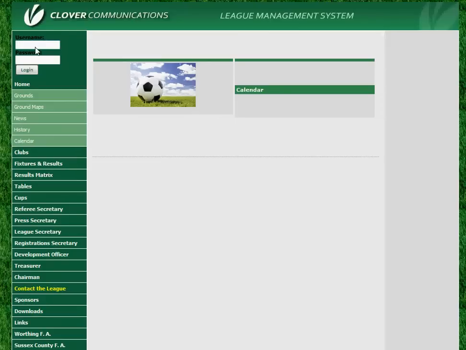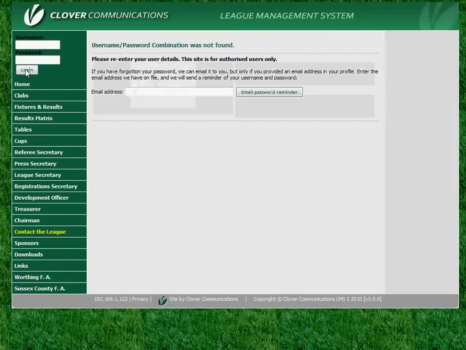Now, if you forget your password, just click the login button here and don't enter a username or password, and what it'll do is take you to this page. It says it can't find my username and password, but it is offering to email the details to me. This will only work if your account has an email address linked to it and you know that email address. If you do, enter the email address here and click on email password reminder.